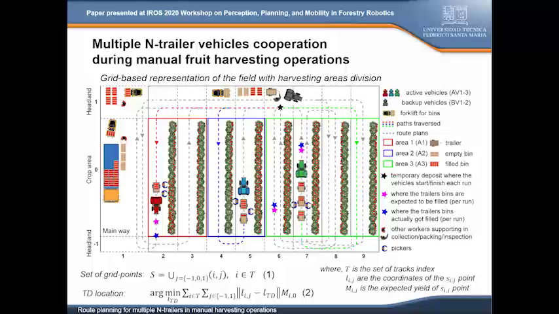Now, according to this example, the backup vehicle's departure time is estimated based on the calculation of the time it takes for the active vehicles to reach the points where all the bins are filled, indicated as magenta stars, minus the time it will take for the backup vehicles to reach that point from the temporary deposit, indicated as a black star. This example also illustrates the grid-based representation of the field used by the proposal to generate harvesting sequences and route plans. Each grid point has integer coordinates x and y, x being the index number of each track and y an indicator of the kind of grid, which can be -1 or 1 in the case of headlands or 0 in the case of tracks with crop.